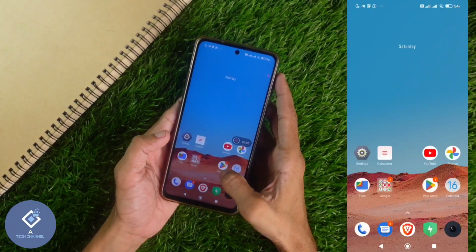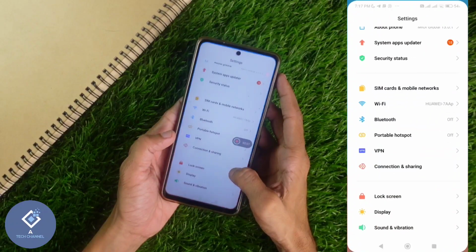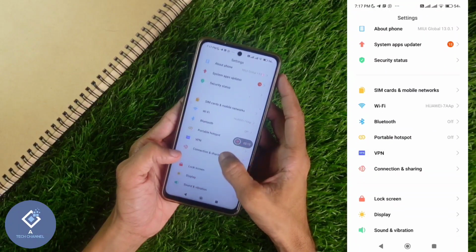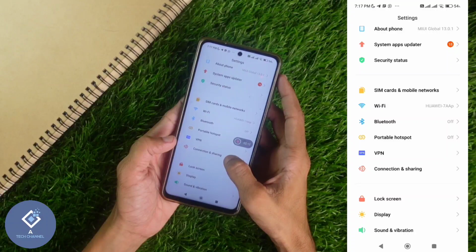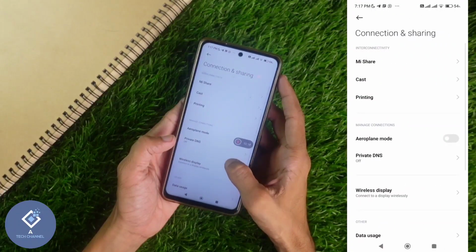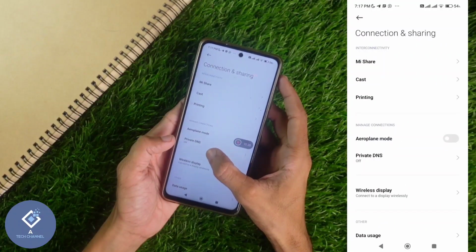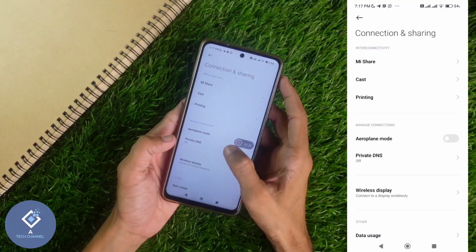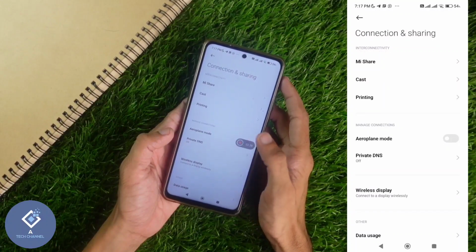For this, first what we need to do is open settings in your smartphone. In settings, you can see one option, connection and sharing. I am using Poco phone. In Poco phone, connection and sharing option is there. Select connection and sharing. Here you can see one option, private DNS. By default, this is set to off. You should select this private DNS option.